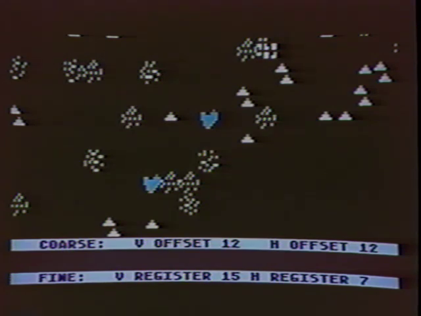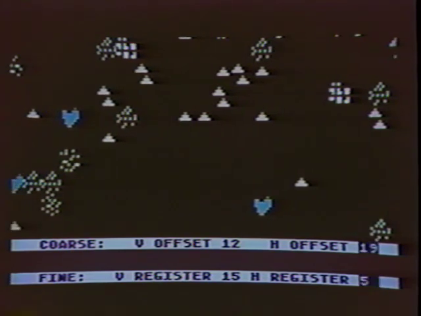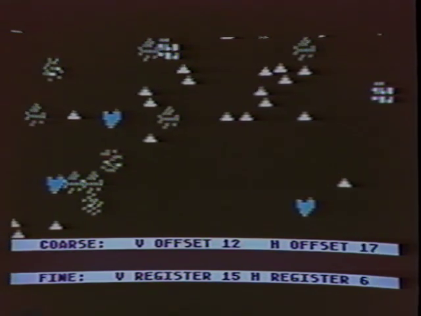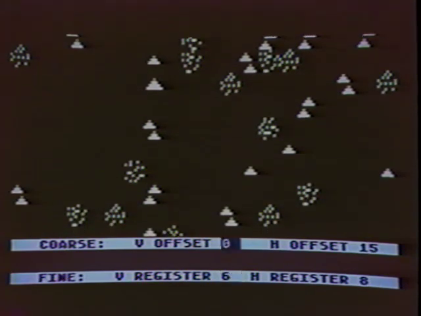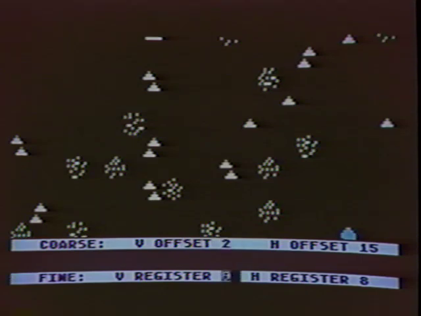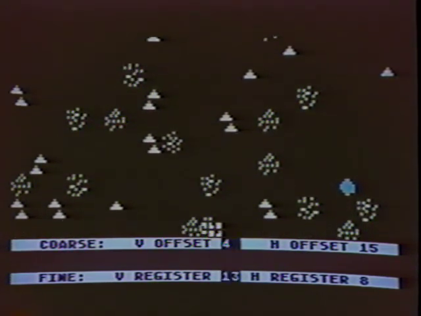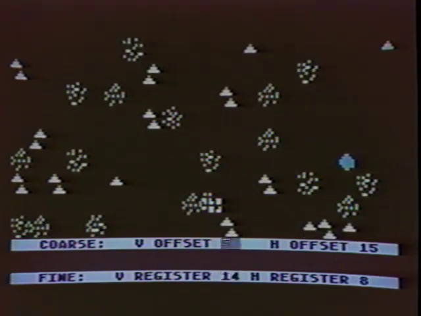Fine scrolling by itself will only scroll the image a limited distance. To scroll a greater distance, fine scrolling must be combined with coarse scrolling. Both operations must be executed during a vertical blank interrupt. In this example, we show only pure horizontal or pure vertical scrolling. They can be combined in a real program.